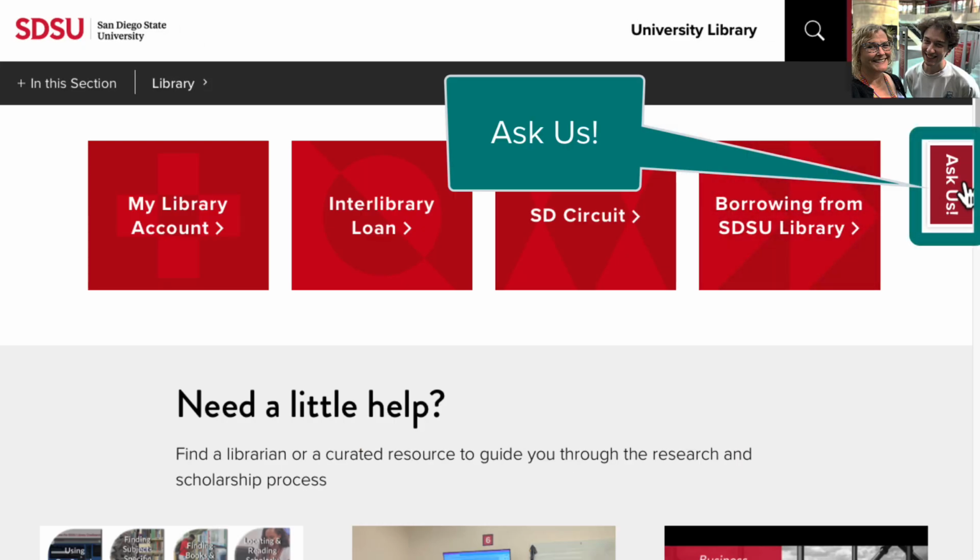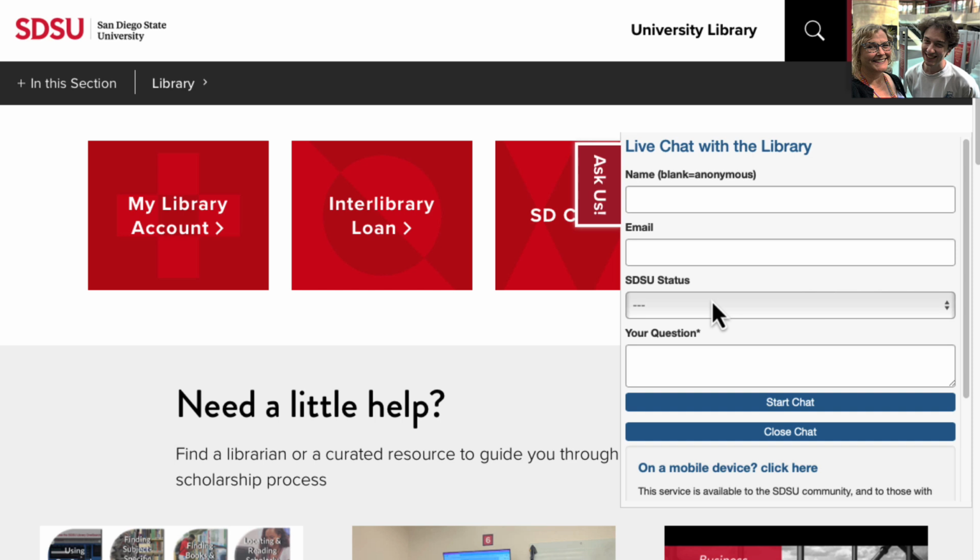The best way to get immediate help would be to click that little box that's kind of hovering by the picture that says Ask Us. This will connect you with someone at the research desk or a librarian sometimes. And you can just pop your question in. We ask for your email so that we can get back to you if something happens.